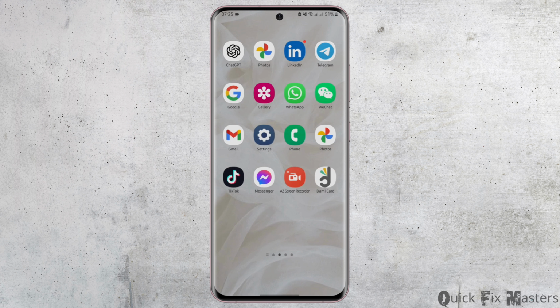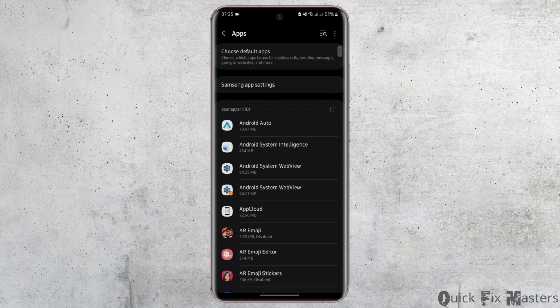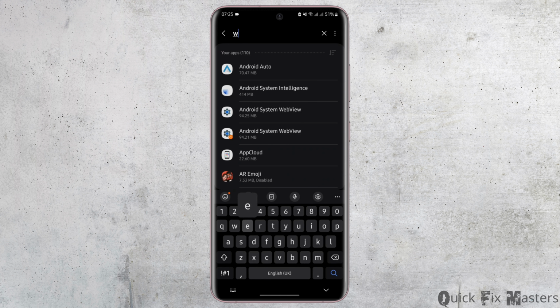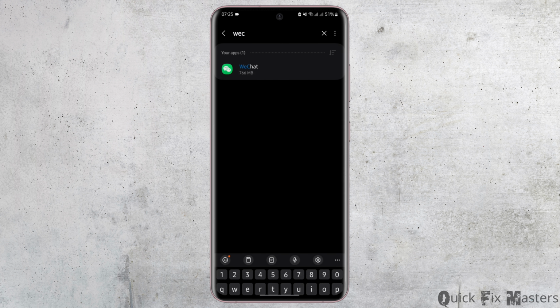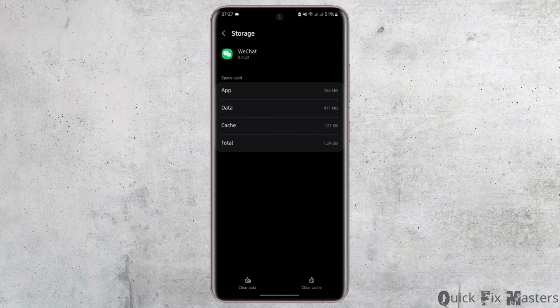Head over to your settings app and scroll below to apps. Here at the top right corner, search for WeChat. Under usage, you will see storage. Tap open it, and from here, tap on clear data on your bottom left.